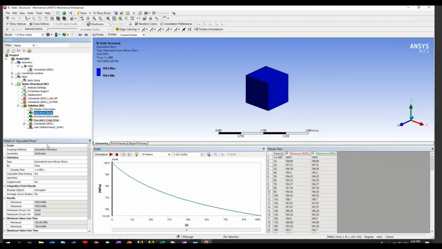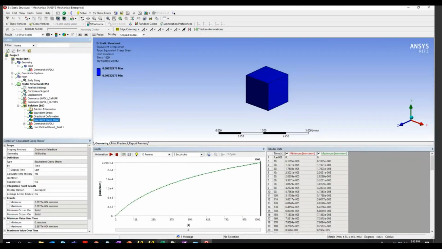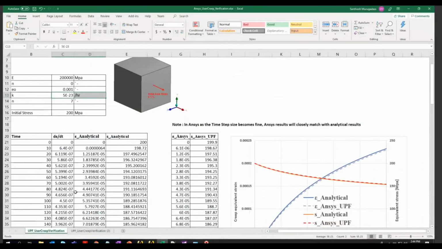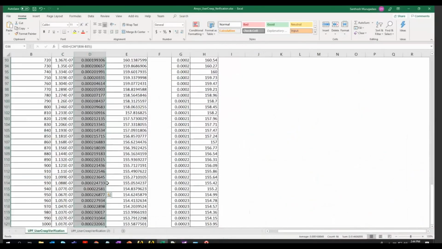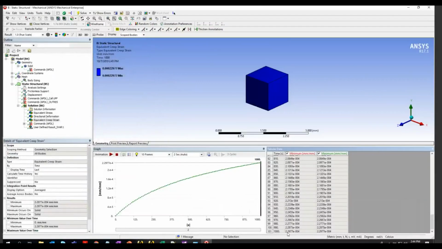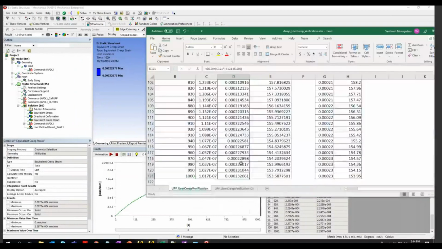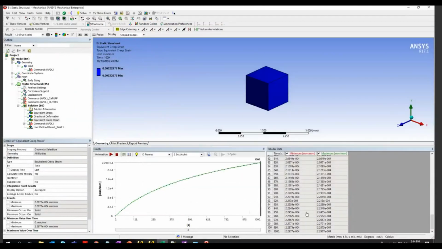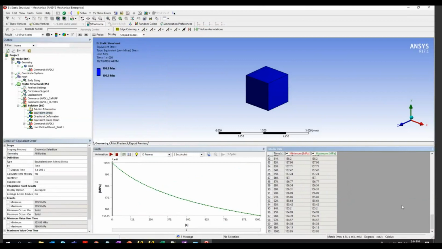Afterwards, it's going to relax. Look at the creep strain graph here. It is going up to, let's look at here, 2.3 e power minus 4. This is 2.29 e power minus 4. So we are very much close to this, and the analytical stress is 153, and let's look at this. We are also here.